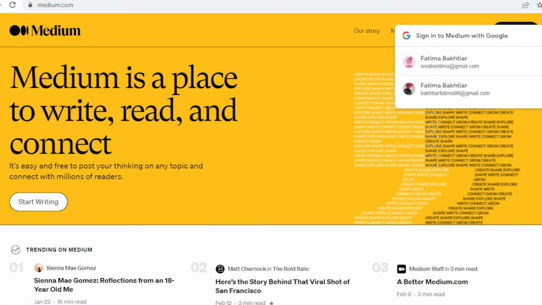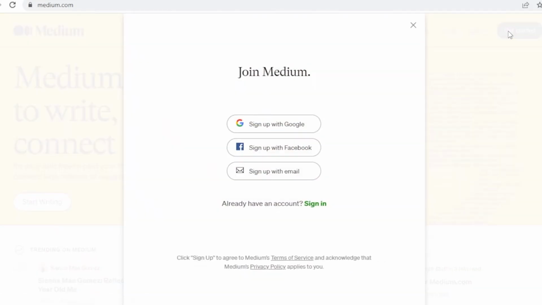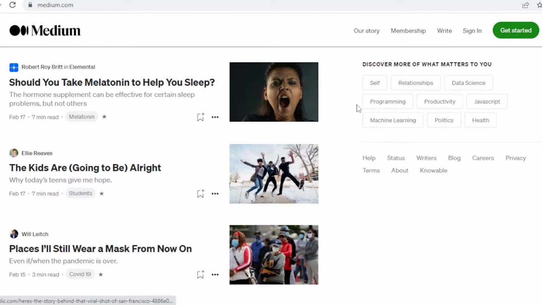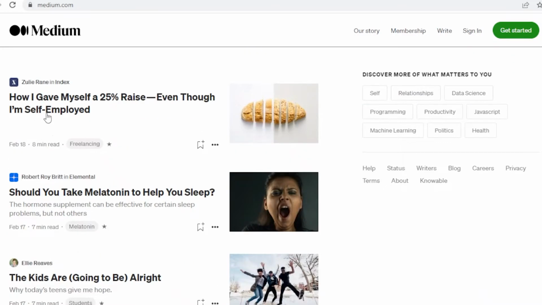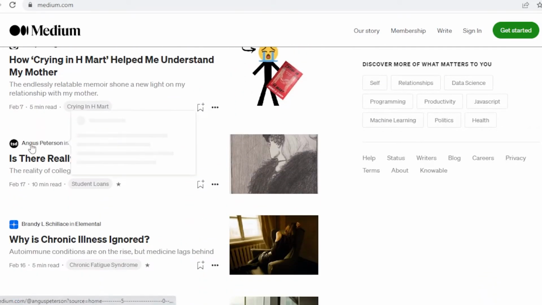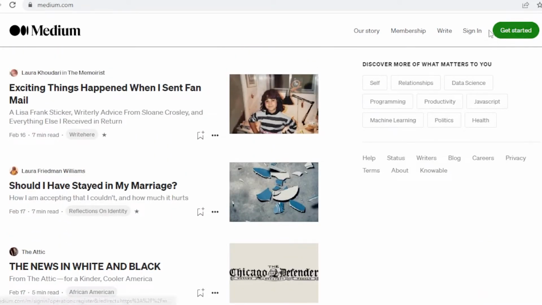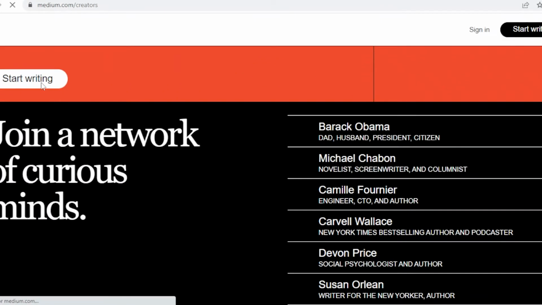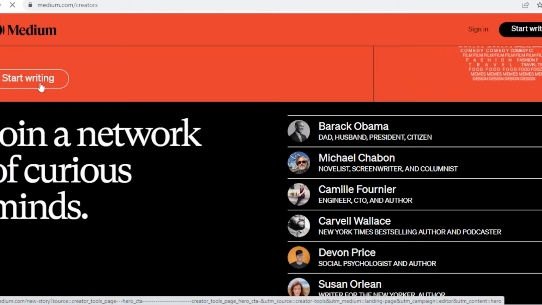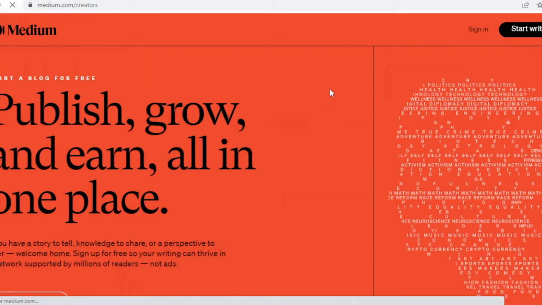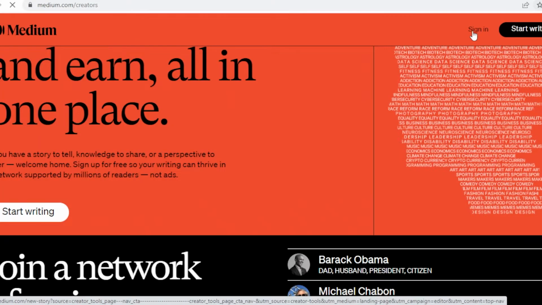So you can click on Get Started, and then you can sign up with Google, Facebook, or email, and then you can start writing articles on their platform, and you can see there are featured articles that are gaining traction. Let's say I'm going to click on Write over here, and I'm going to log in via my Facebook or Google account. I'm just going to click on Start Writing, and start writing by signing in.